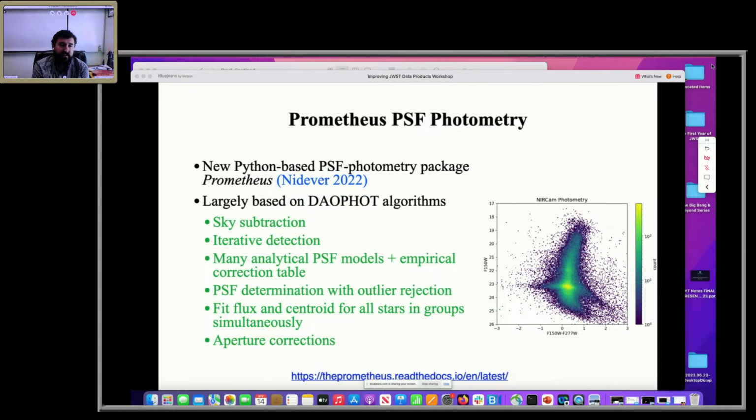It can do sky subtraction, iterative detection. It has many different PSF analytical models, plus empirical correction tables that can also vary spatially across the image. It can automatically detect or pick out PSF stars and fit the PSF to all of them simultaneously with outlier rejection. And then, of course, it can fit the flux and centroid of all the stars in groups simultaneously, and finally measure and apply aperture correction. So on the right-hand side is a color magnitude diagram of our NIRCam photometry from Prometheus and Red Clump.